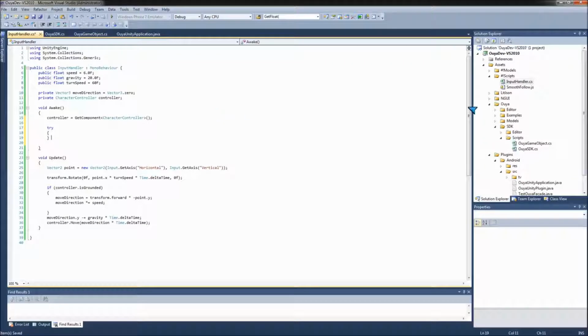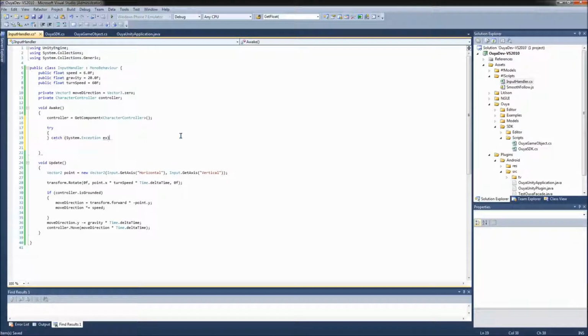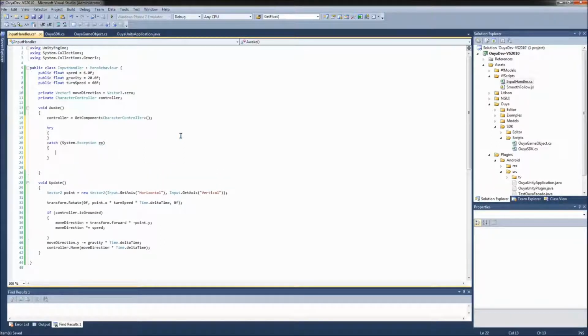So we're going to go ahead and do a try catch around this. This was kind of like how Tim Groupman said that this was a necessary thing to do, just to make sure that nothing slips through the cracks here. So we're going to go catch System.Exception ex, and I'm not going to actually log anything.